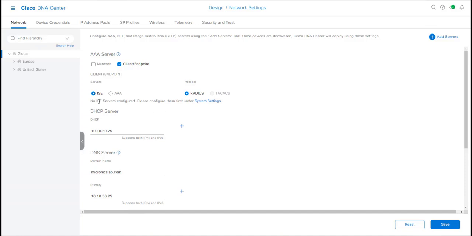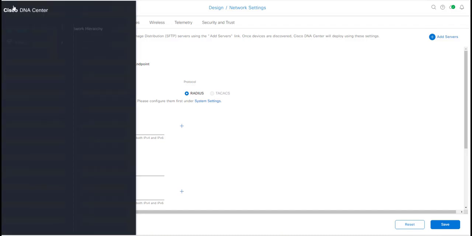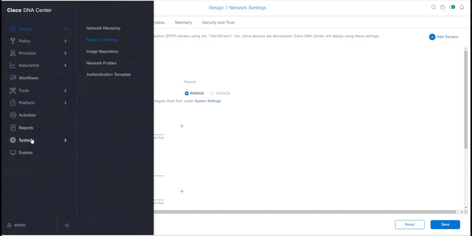As you can see, no ISE server configured. Please configure them first under system settings. Actually, under system settings, we need to define the AAA server for this Cisco DNA Center. How? You can click here on system settings, or you can go to the system, click on system and then settings. Both of them will link to one page, system settings.